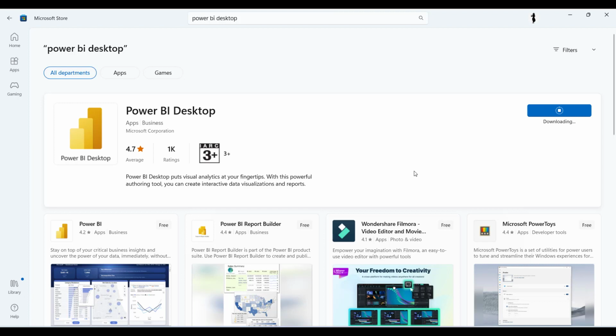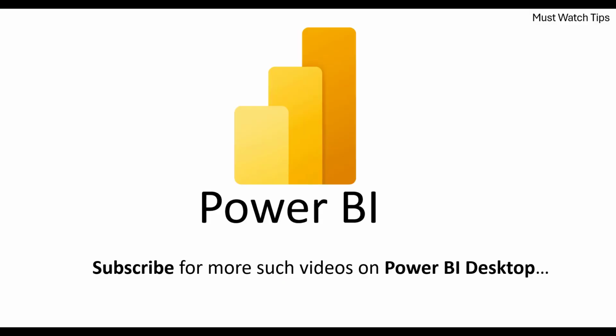The advantage, as I told you earlier, is that if Microsoft updates Power BI Desktop at any point of time, then the application which you have installed gets automatically updated from the Microsoft Store. So you don't need to bother about the updates. On the other hand, if you have installed via the exe file, the setup file, then you need to keep an eye on the updates, and whenever there is an update, you need to reinstall it again after downloading it. So friends, I guess this is all you need to know about downloading and installing the Power BI Desktop application.